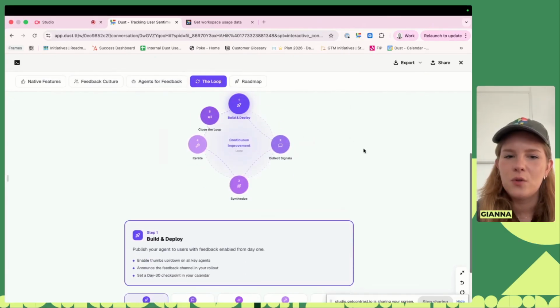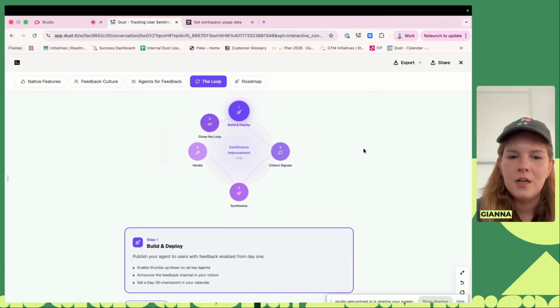If we're looking at the general loop, when you first build an agent with users and having feedback enabled from day one, they can always use thumbs up, they can use thumbs down.